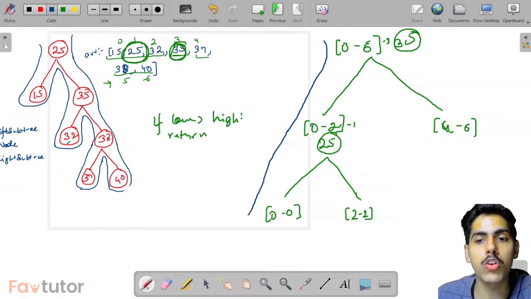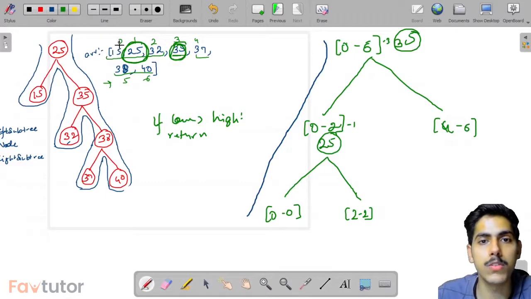Now for 0 comma 0, low is not greater than high. So what we are going to do, we are going to find the mid value. So 0 plus 0 divided by 2 is nothing but 0. So the value is nothing but this. So we are going to create a node with this value, so 15 will be created.